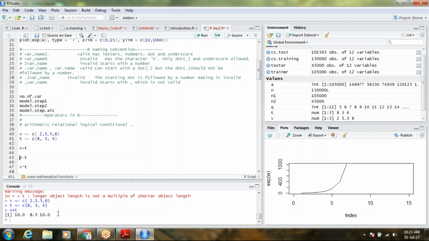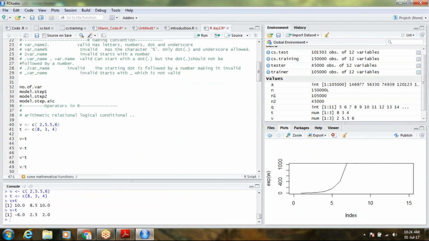That was for addition. For subtraction, for this step, Naresh. Vimal is asking why it is coming in decimal values. Because here I have already assigned a decimal value, so it is 5.5. Okay, so you all have understood. So it is minus 6, 2.5, 2.